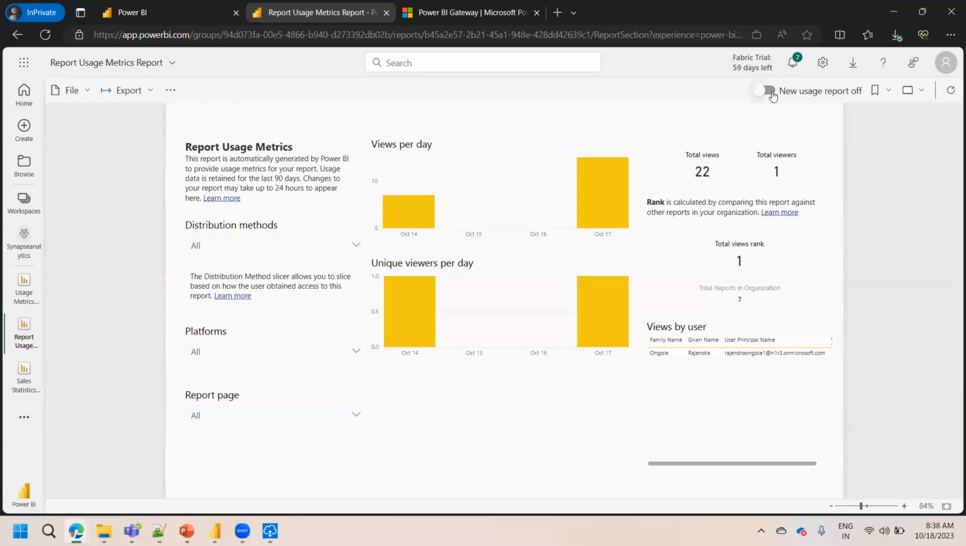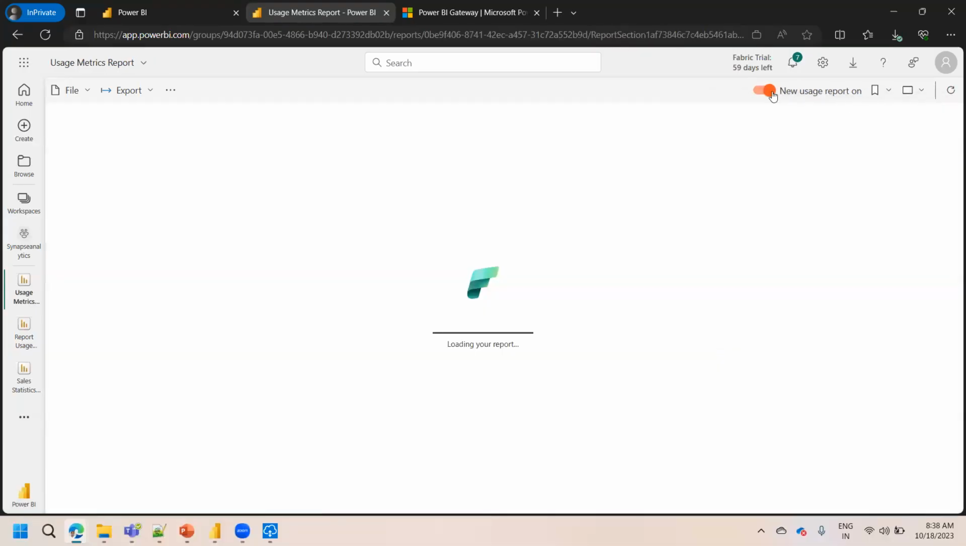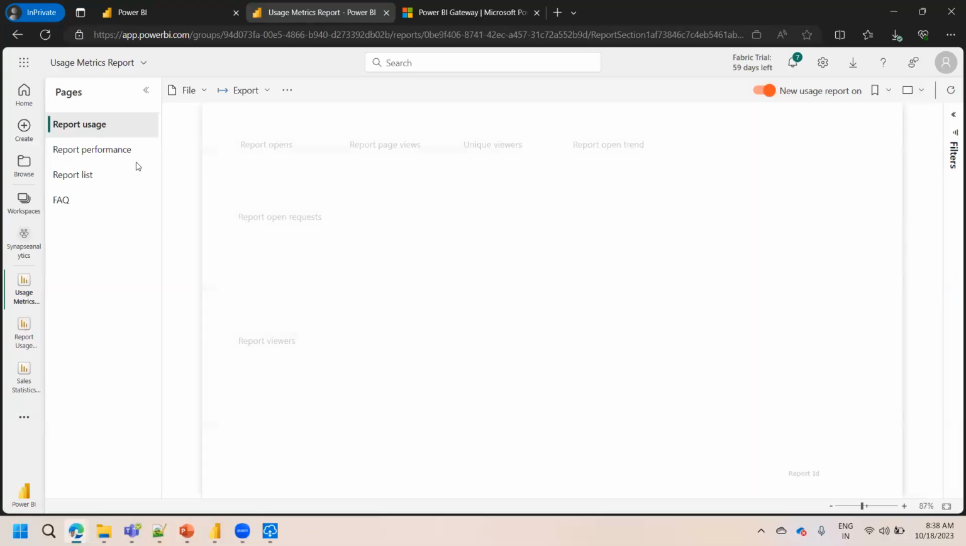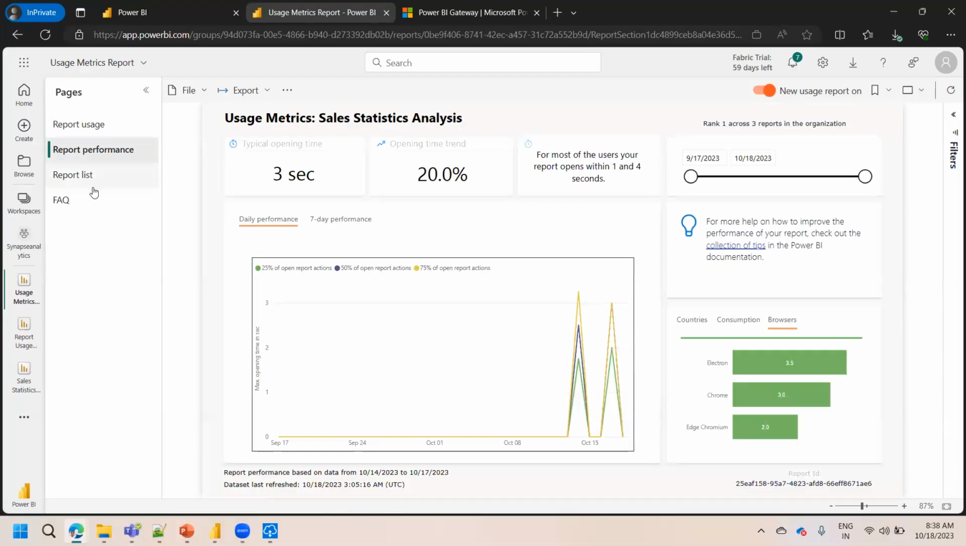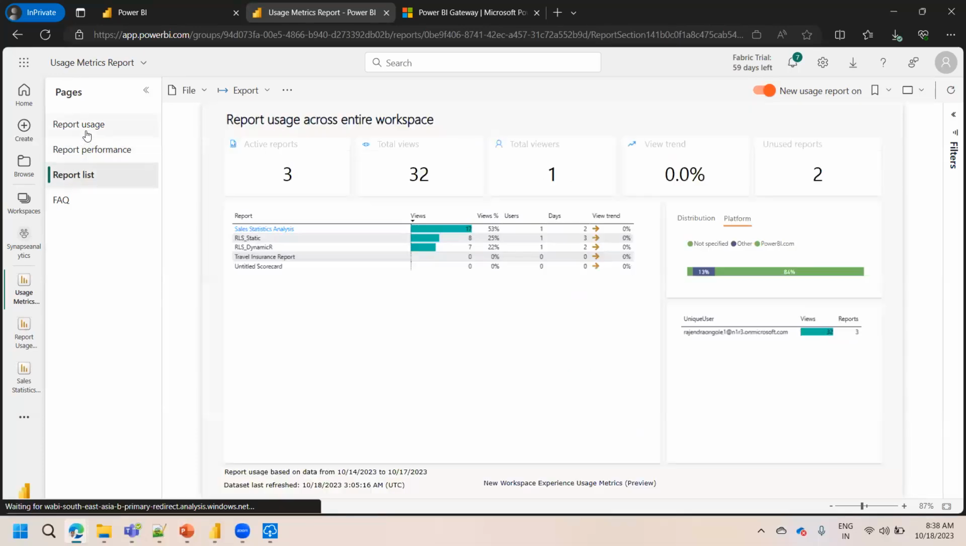I like this one. The new usage metric is giving me additional information with three different pages. So how many times? This is just like a report analysis. Okay, I can see the complete stats from this new usage report metrics. Any questions up to this part? Do you have any queries?